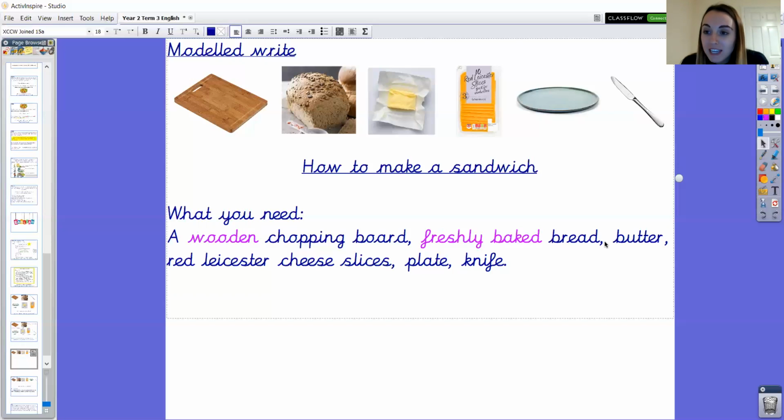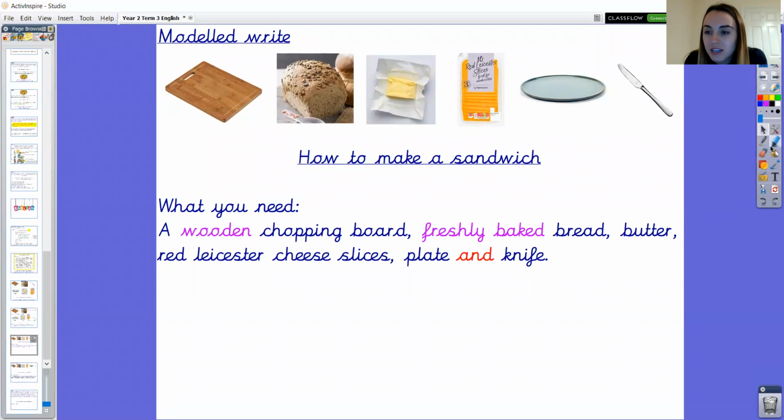So you're right, we need to use "and" in between the last 2 items in the list. So what are the last 2 items in this list? Plate and knife. Well done. So we must use "and" in place of the comma between the last 2 items in the list. Brilliant. Well done, year 2.